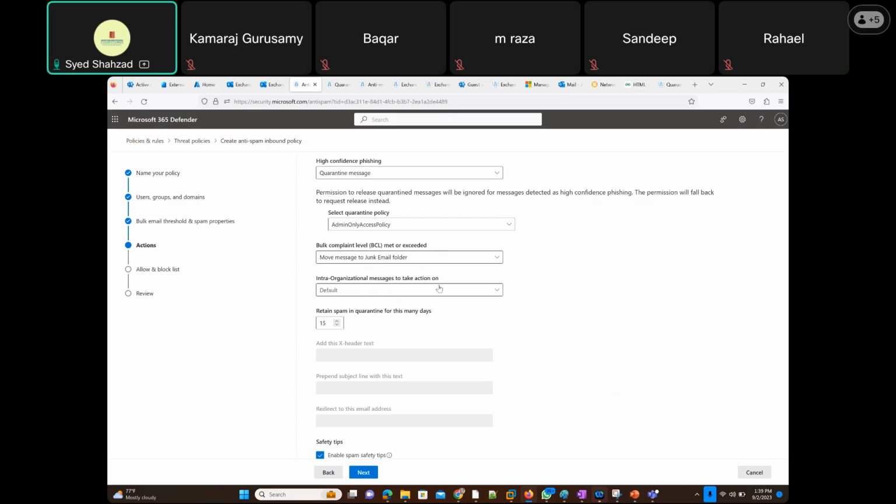Intra-organizational messages to take action on, and between two organizations that are connected, one organization's Exchange Online is connected to another organization's Exchange Online. So take action. You want to take action if it's high confidence phishing messages, if it is phishing and high confidence phishing messages, all phishing and high confidence spam messages, all phishing and spam messages. So you can choose from any of those, and the default is there. And where does it say the default? I think default is still the junk email folder. It's just going to take it to the junk email.